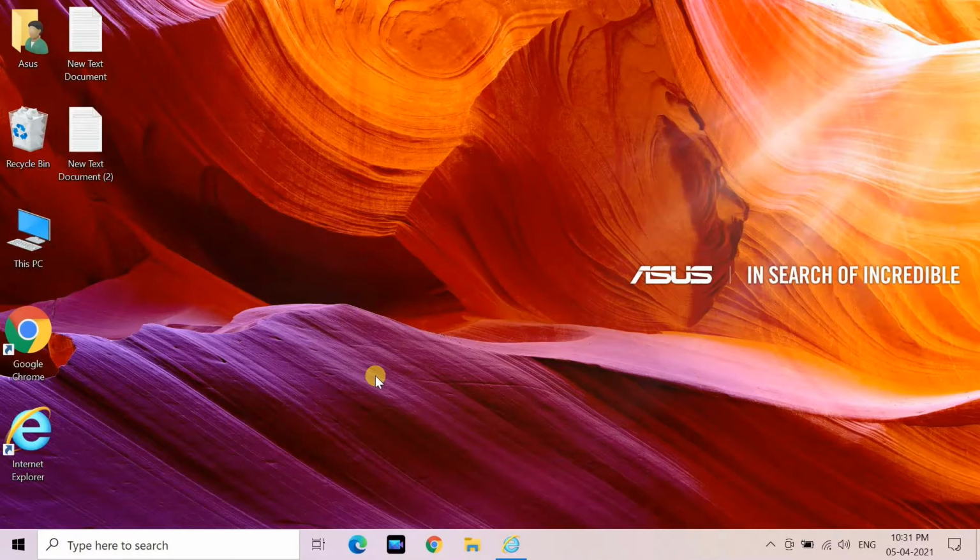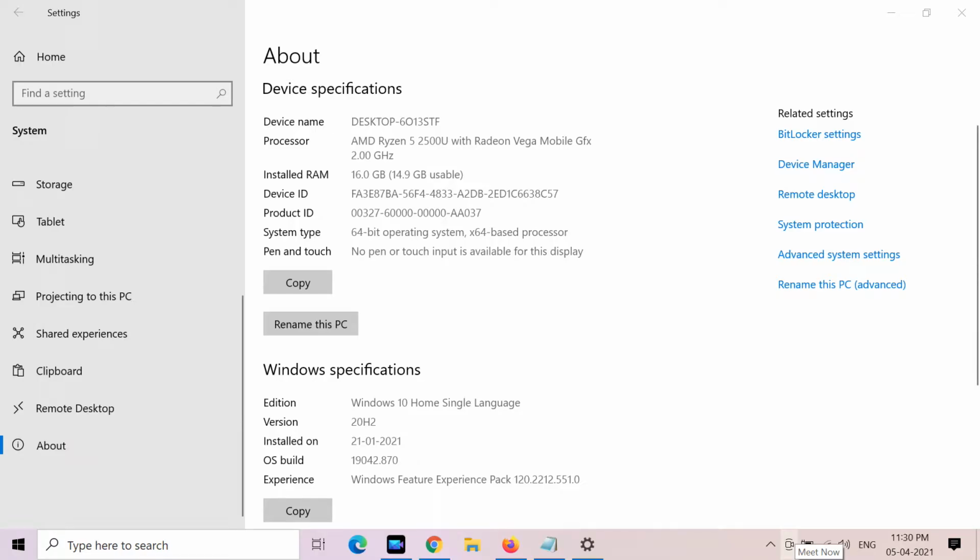Hello everyone. In this Windows 10 guide, we will walk you through the steps to check your device's basic hardware and software specifications. If you only need the basic system specs, such as the processor, memory, and Windows details, you can find this information inside the About Settings page.